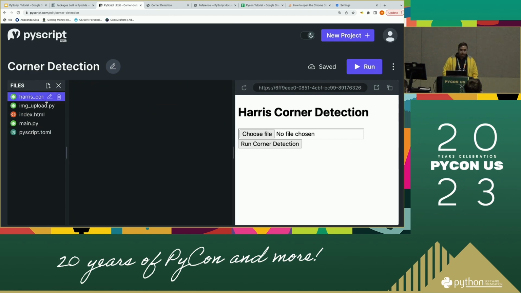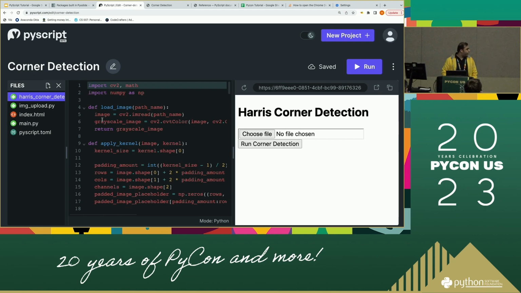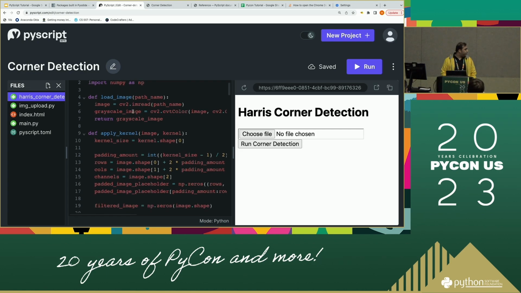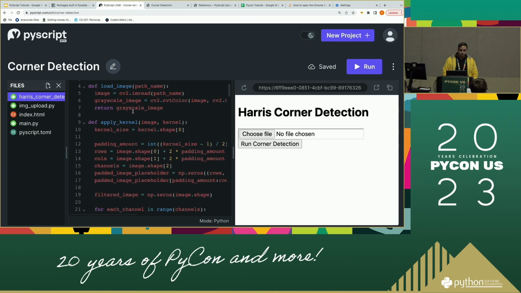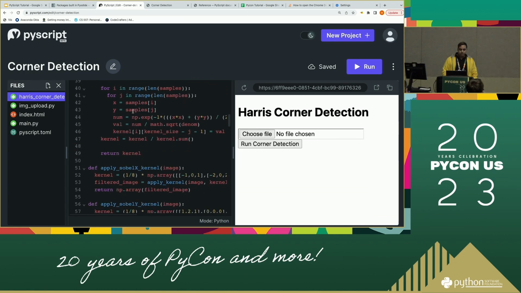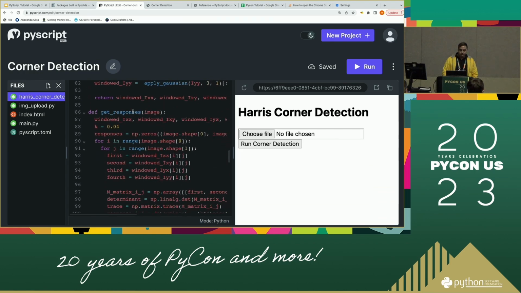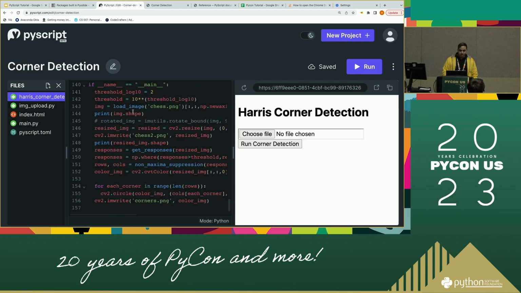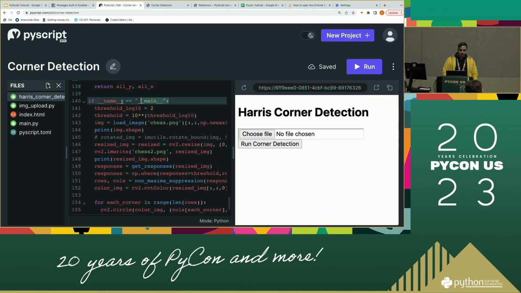So here I have this file called harriscornerdetector.py, and it is using OpenCV, it is using NumPy, and it has these functions to do some image processing, right? And it's a pure Python file. There's nothing related to PyDide here. It also has an if name equals main, which won't be executed because I'm not executing this file directly.